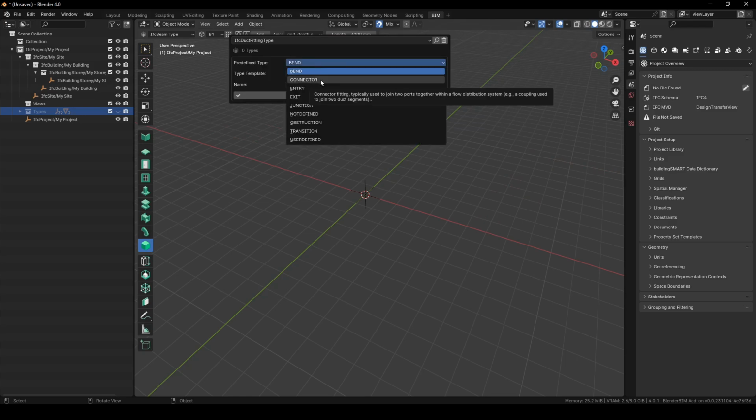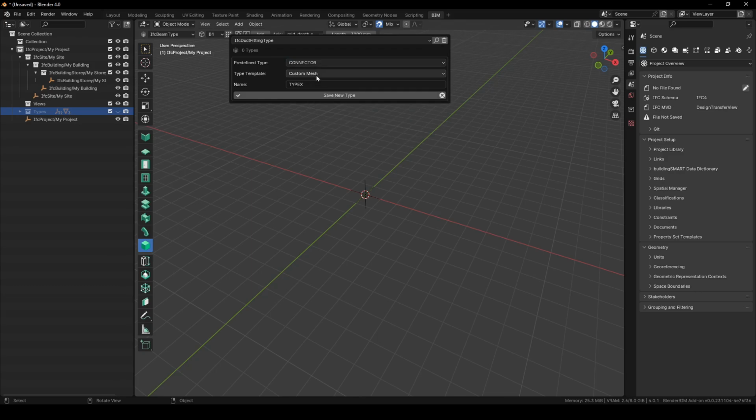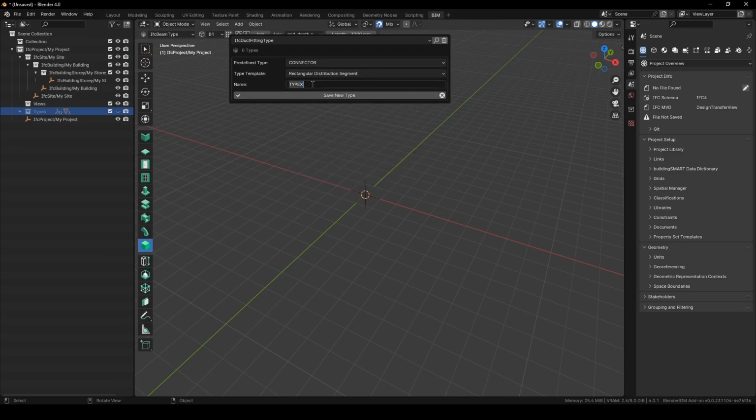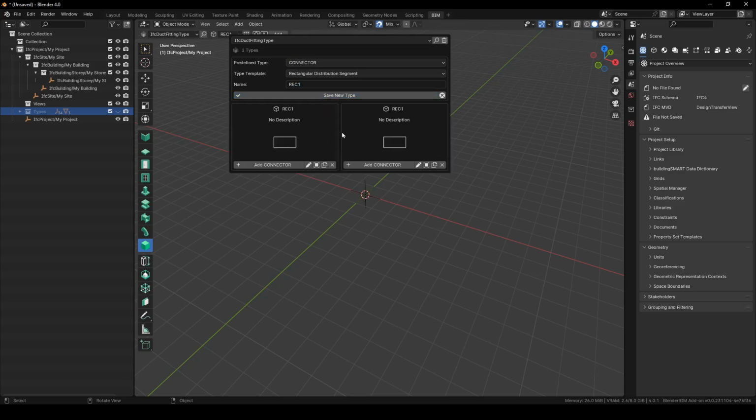I'm just going to call this, let's say, a connector. And we're going to choose a rectangular distribution segment. And I'm just going to call this Rectangle 1. And I'm going to save that new type. Oh, I did it twice. I'm just going to get rid of that one.